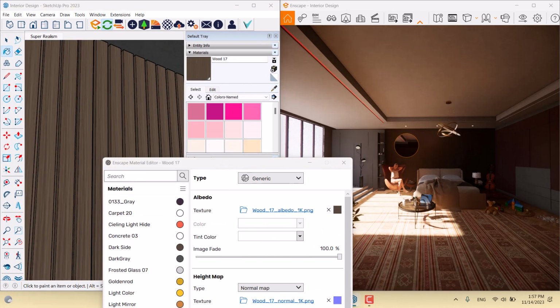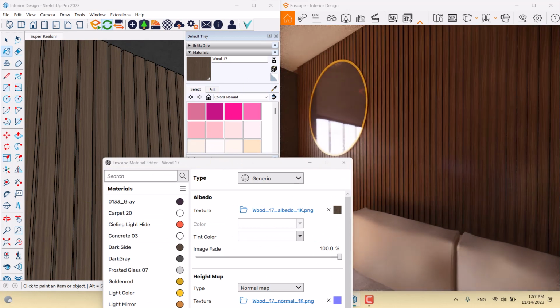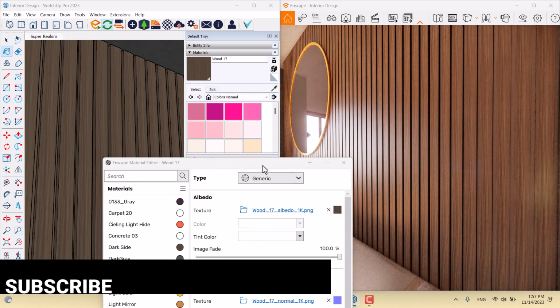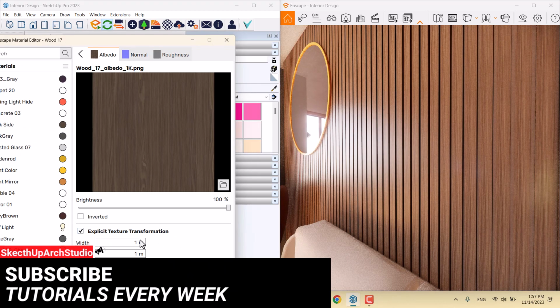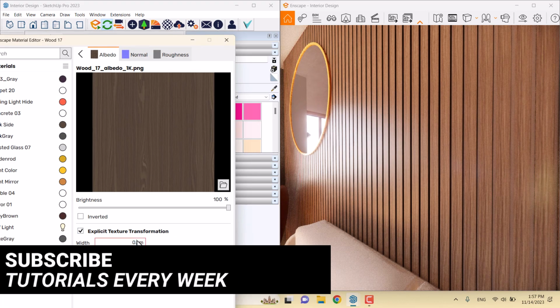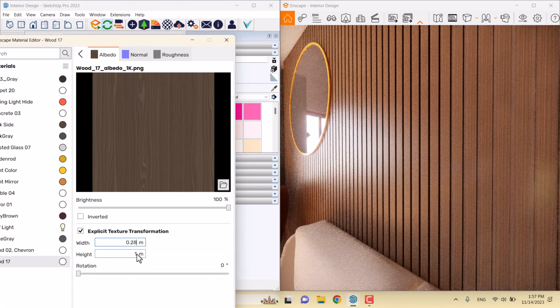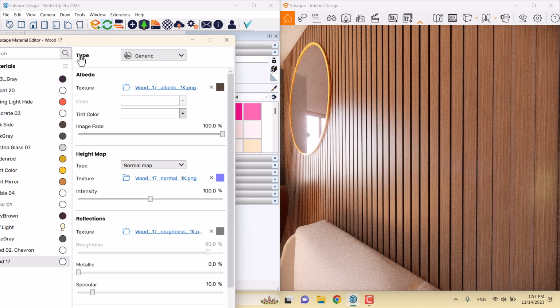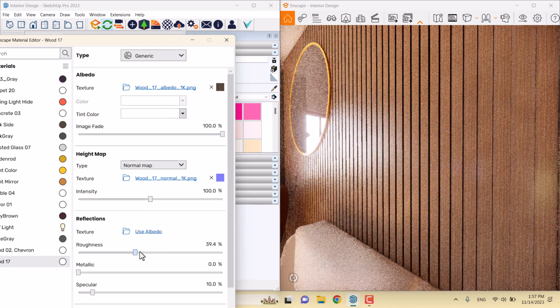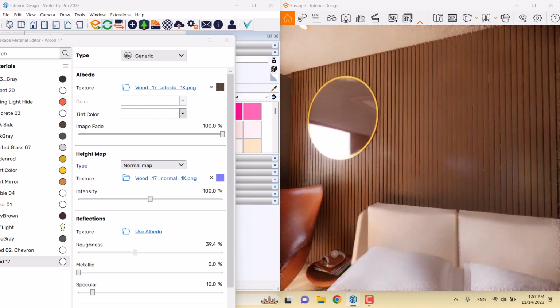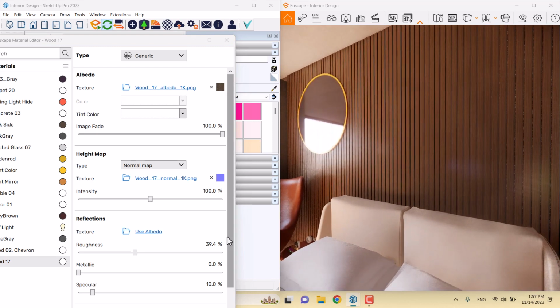This plywood behind this bed is really important for my job. So first of all, I will decrease the texture sizing to about 0.28, and I will click on the backside, remove the reflection and decrease the roughness as I can to create these types of reflective surfaces in my job.